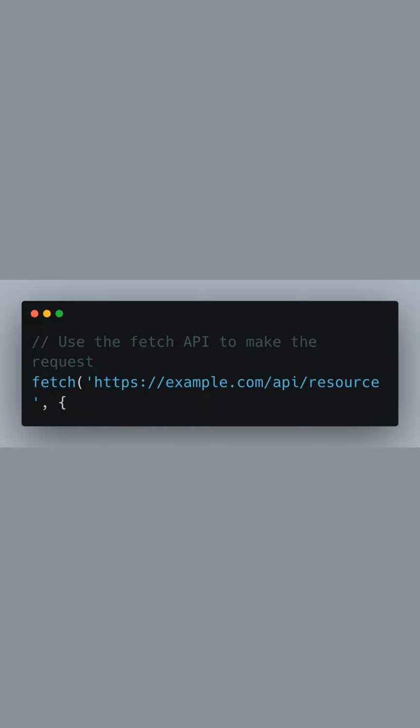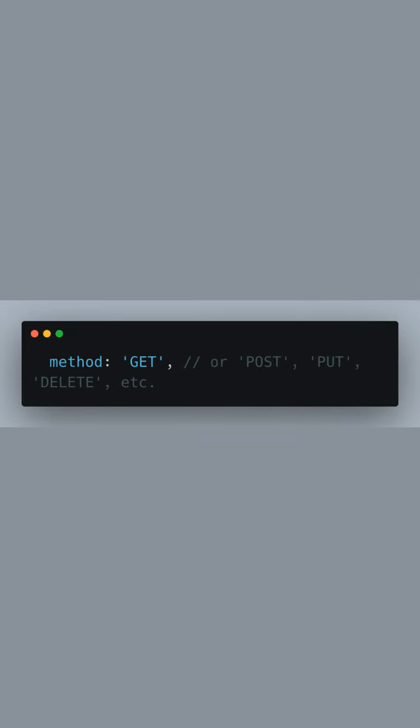Now, we're using the Fetch API to make our web request. Fetch is a modern interface that allows you to make HTTP requests to servers from web browsers. We're specifying the HTTP method to be used with the request. In this example, it's a GET request. However, this could also be a POST, PUT, DELETE, or any other HTTP method supported by the server.